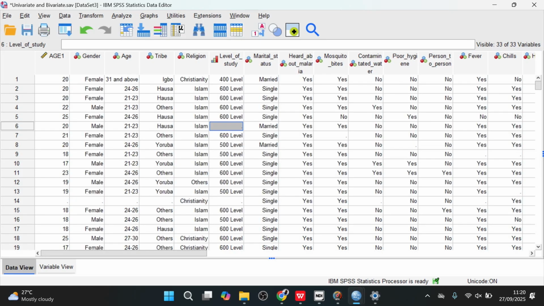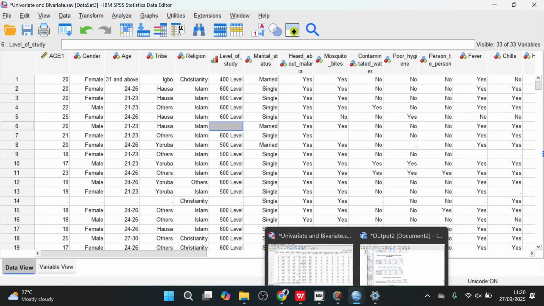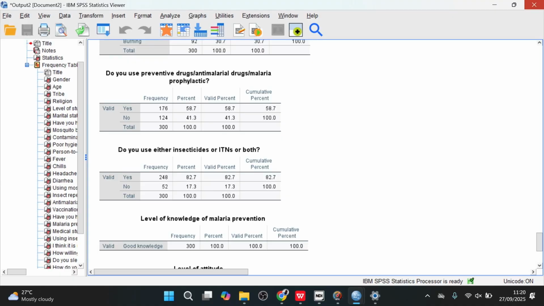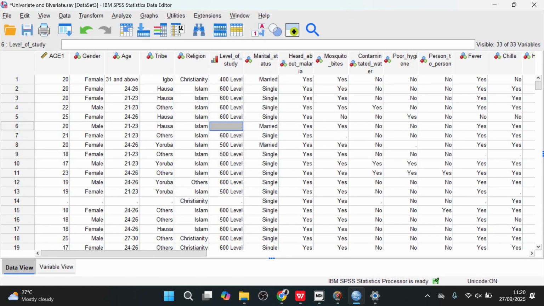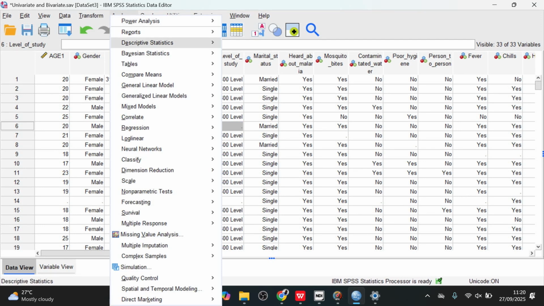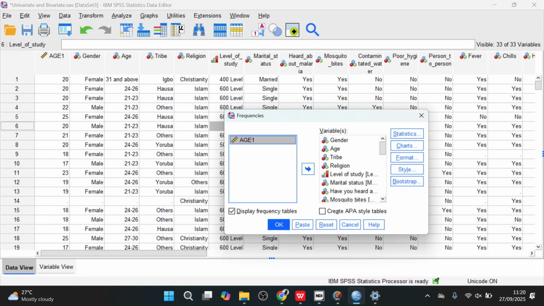So yes, let's do it again. Let's go over it again. So we have the data, this is the data set. Let's go to analyze. Sorry, let me close the results. Let me close this. So we have the data set. So let's go over it. We come to Analyze, Frequency. Then let me reset.